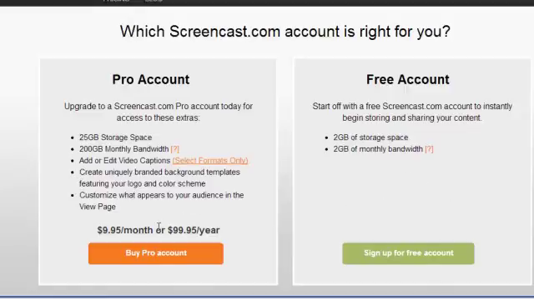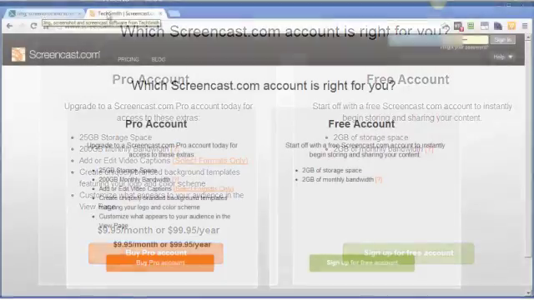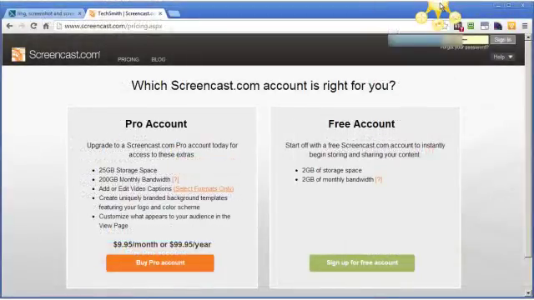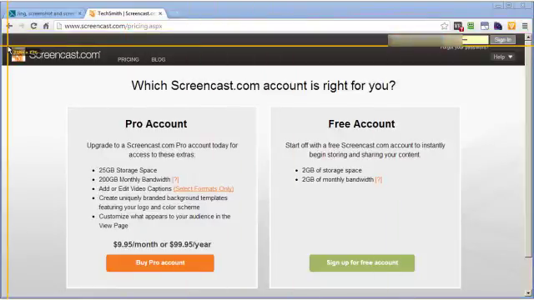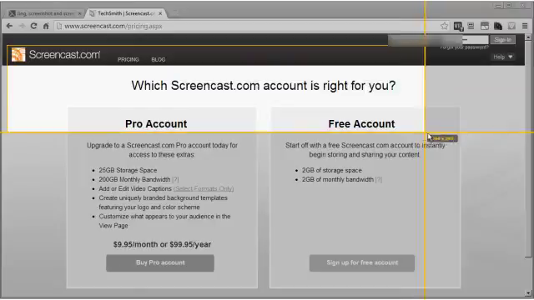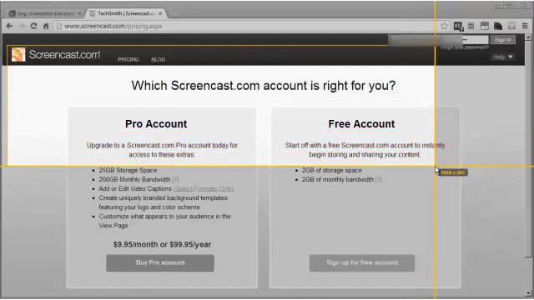So there are additional advantages to going pro besides just the increase in storage and monthly bandwidth. But let's head on over to our Jing software and take a look at what happens whenever we capture something. Again, we just click on that first link there that pops out and just select the area that we want to capture. And if we want to capture this as a video, we click on this.